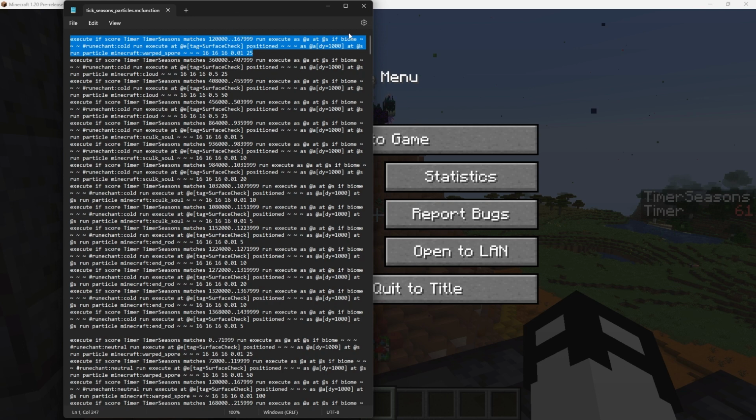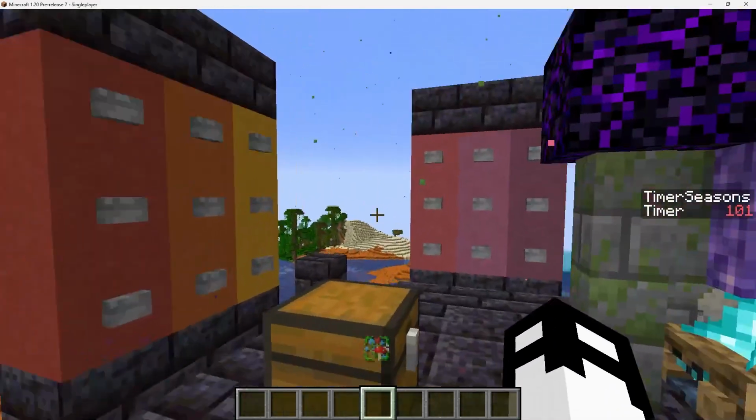to tell me that the season is active. And then we're testing for biome using our tag list, so Runechant cold. And then we're executing using our surface check, which I went over in a different video, which allows me to determine whether or not the player's on top of the surface or underground. And then we're just running the particle command. And that is how I generate the actual particles within the season.